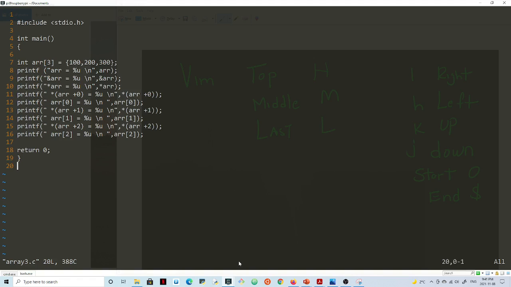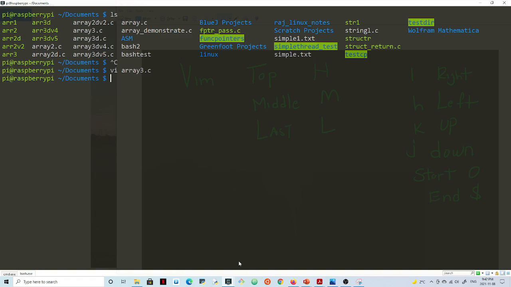Now before I end, I hit escape, colon, right? And now I'm gonna press Q. I should get colon Q and exclamation mark. So I am not saving anything that I have done on this file. I'll hit enter, right? So my file should be preserved.